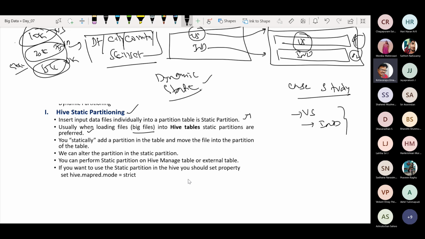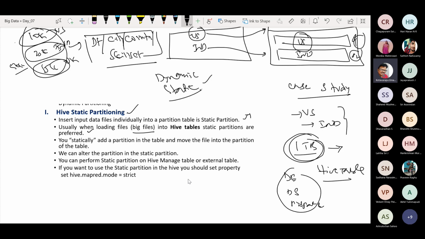It is up to you to decide as a developer. Suppose I have 1 TB of data, and I want to store this data into my Hive table. Okay, it's quite a big file, so let me go with a static partition. There, you can mention your skill set: DE, DS, or PySpark, something like that. Based on these kinds of conventions, one can load that data into the Hive table. Now you strictly add a partition in the table and move the file into the partition of the table.